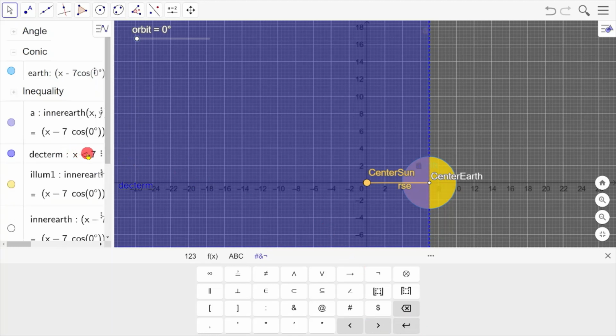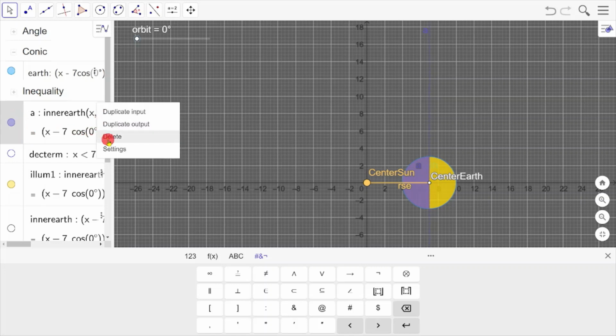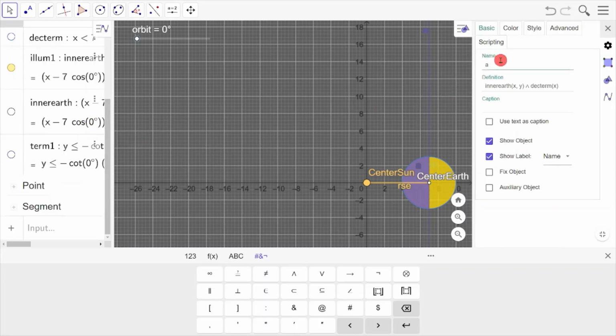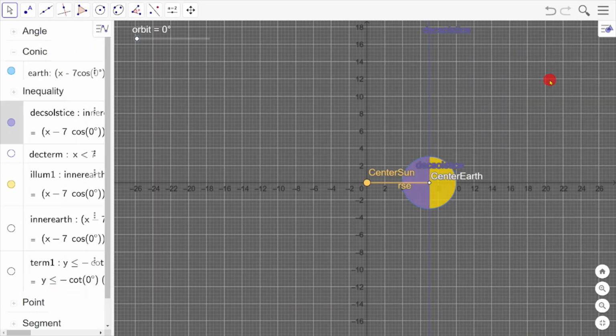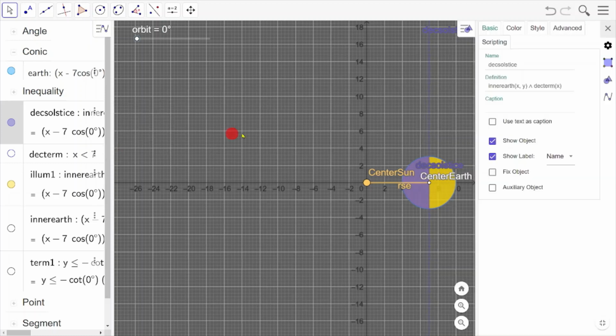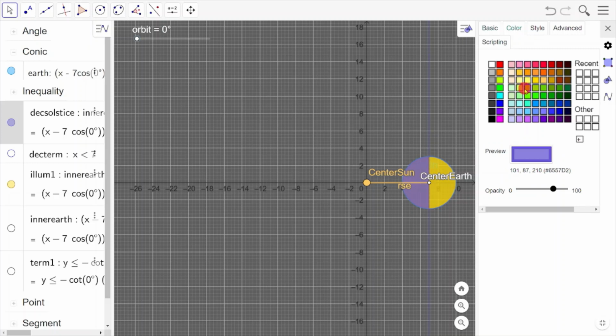We are going to not show the December Terminator, and we're going to call this, let's just call it the solstice. Oh no, we better call it the December solstice. So we'll say DEC solstice. Now, let's make the December solstice yellow. We won't show the label, and we'll choose the color of yellow. I think this is what we've been choosing.